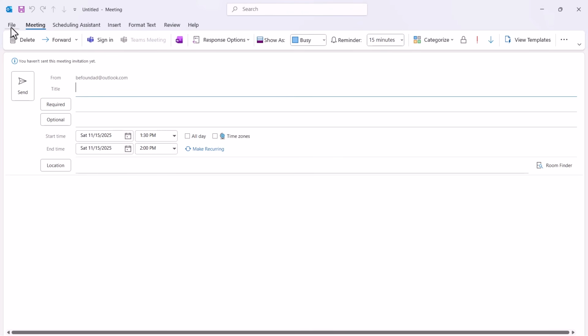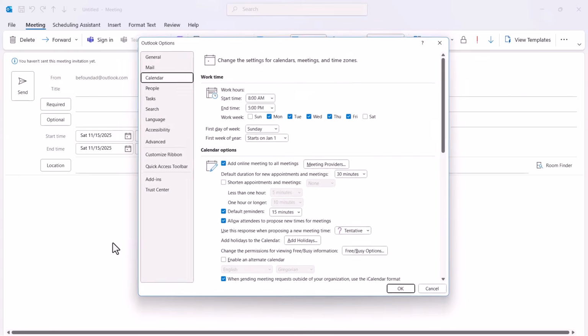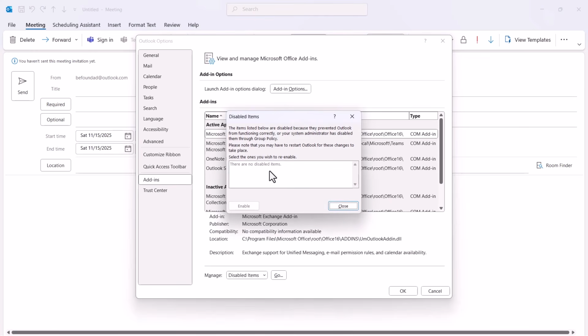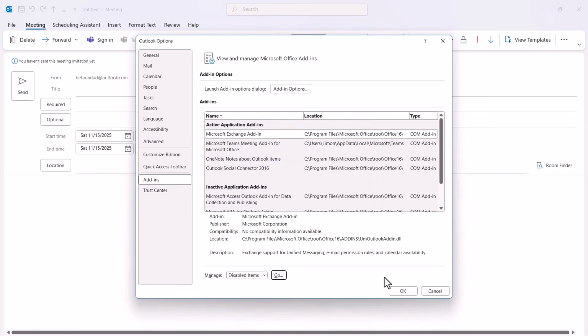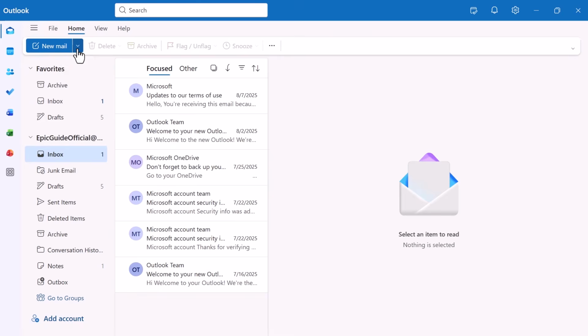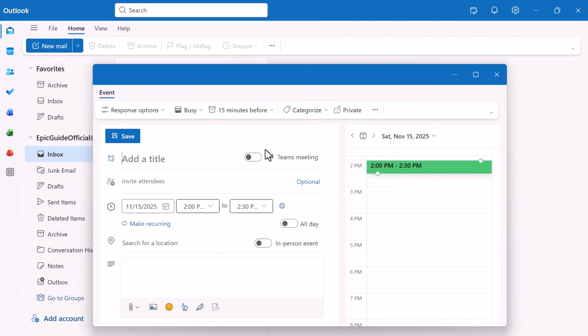If the add-in is in the Disabled Application Add-ins list, go to the Manage dropdown, choose Disabled Items, click Go, select the Teams add-in, and enable it. Click OK, close Outlook, and restart it. You should now see the Teams meeting option when scheduling a meeting in Outlook. On the new Outlook, you just have to toggle on this Teams button.